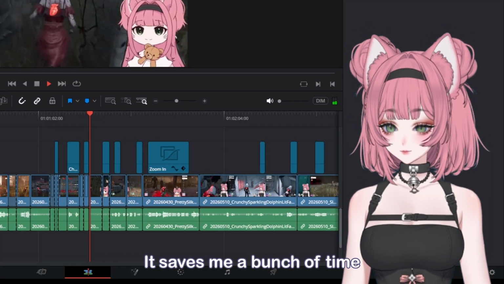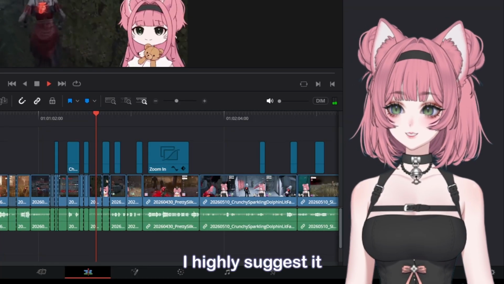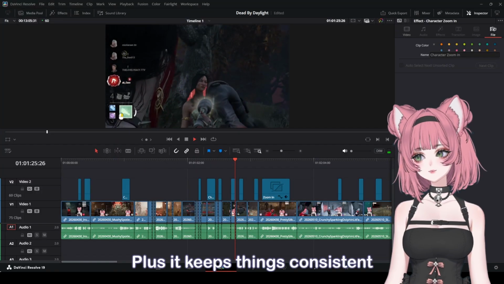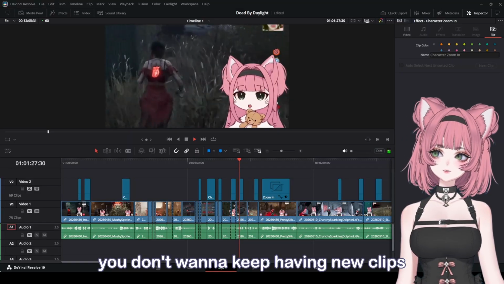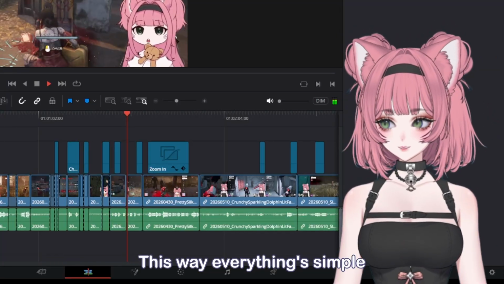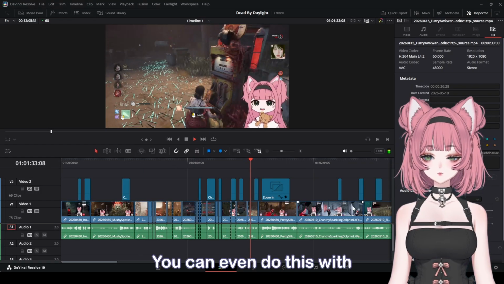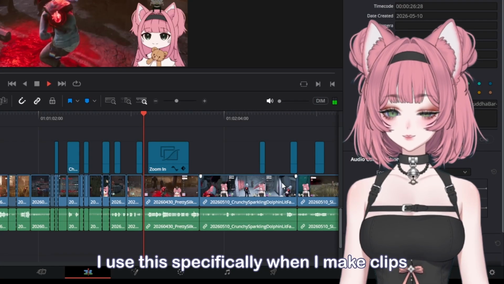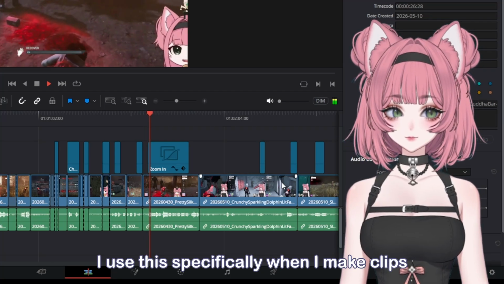It saves me a bunch of time, and honestly, I highly suggest it if you haven't done it before. Plus, it keeps things consistent. You don't want to keep having new clips and constantly readjusting it. This way, everything's simple. You can even do this with your own text effects. I use this specifically when I make clips.